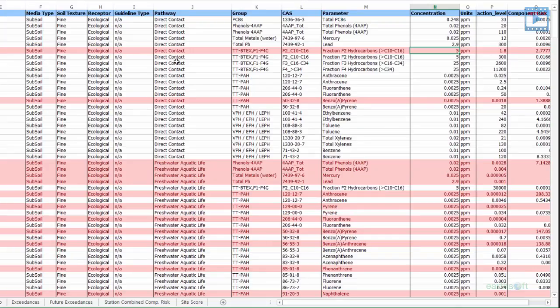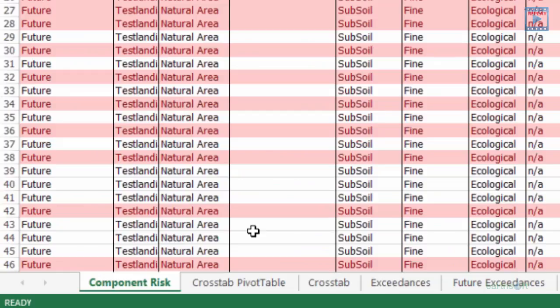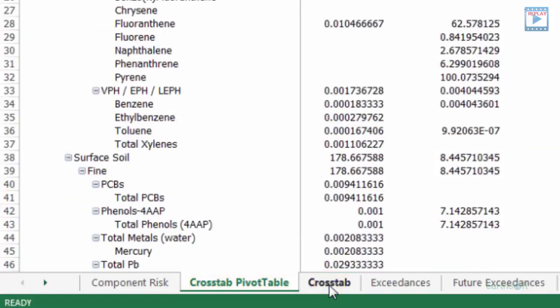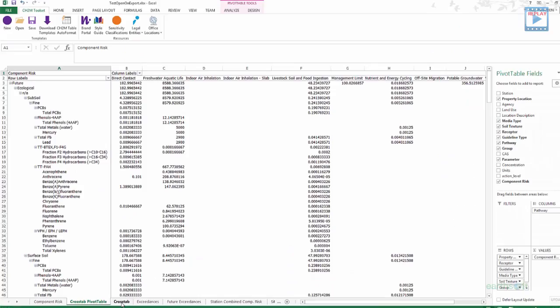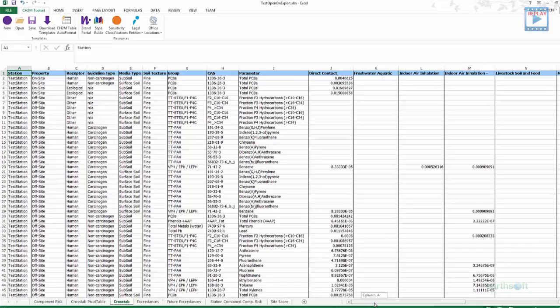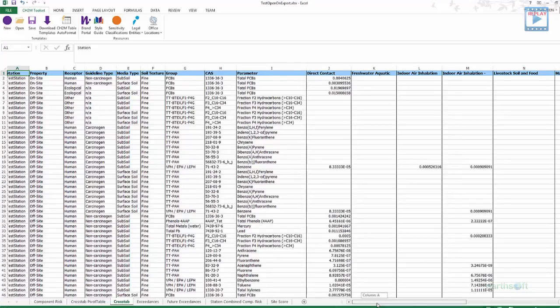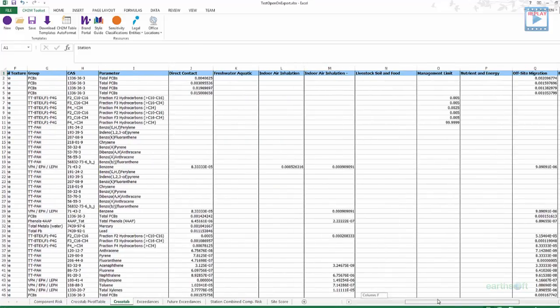You have your samples, your guideline, your pathway, receptors here, like in this case, it's ecological for this run, direct contact, your chemical, what your concentration was, the action level from the guideline, and the calculated component risk for that analyte. We've also played around with a couple of pivot tables and crosstabs for the client, still under review to decide how they actually want to review it. So there's the grid, and we're trying to look at a couple other options for reviewing the guidelines too, and looking at the risk as it's broken out across the various criteria that are all in columns here.